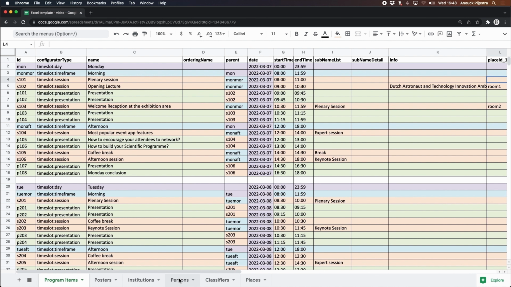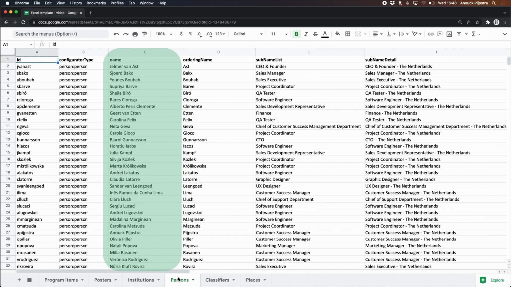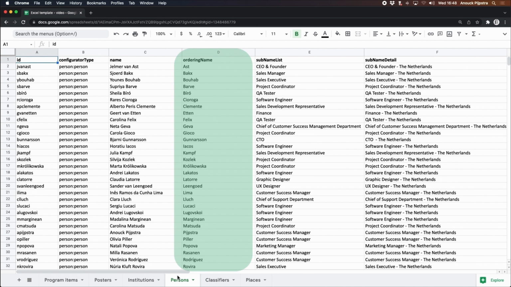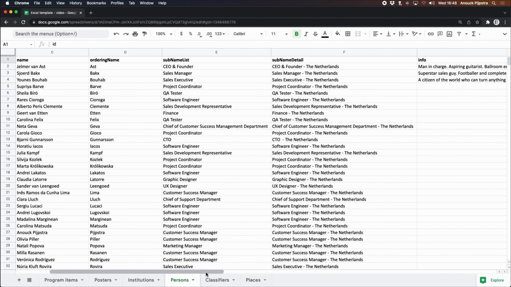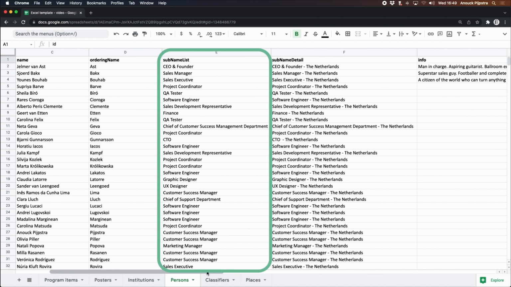The name is the full name of the item and should be written in the same manner as it should appear in the app. Ordering name is used to order items in a list. By default, the lists are created alphabetically based on name. If the list should be ordered otherwise, add an ordering name. There are 2 types of subnames. The subname list is the subtitle that appears in a list under the name of the item and can include a maximum of 25 characters.